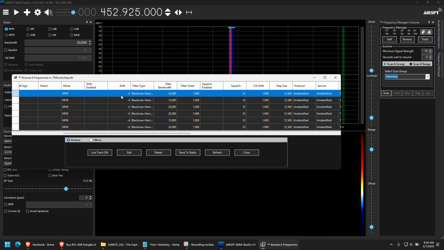Here is where the -4 shift comes into play for my SDR dongle. That value of -4 seems to work for me, for my SDR dongle. It might need to be different for you. In terms of filter type, this is the default. I don't know if there would be a different filter type that would be better.